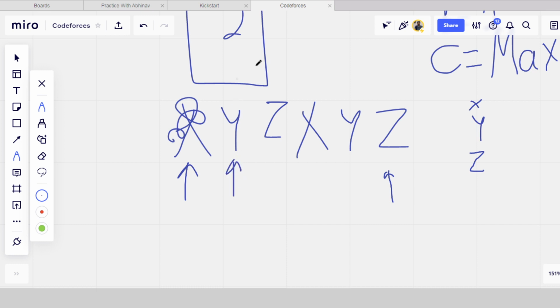Now it will check, is Y equal to Z? No, it is not equal. And also we cannot erase, neither can we erase Y nor Z, because we are taking X as the character. So here our loop will stop and our value for X will be max. We cannot make the string a palindrome by erasing X.